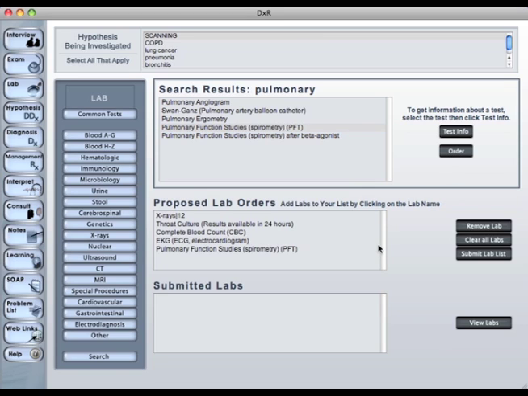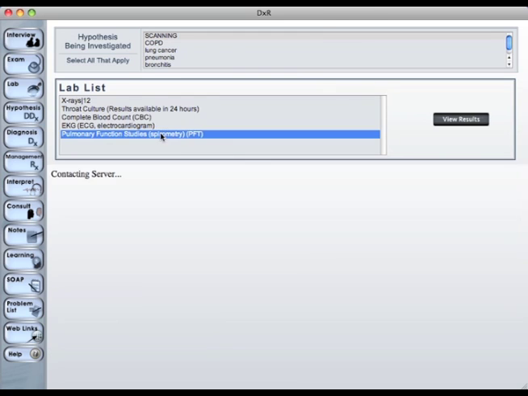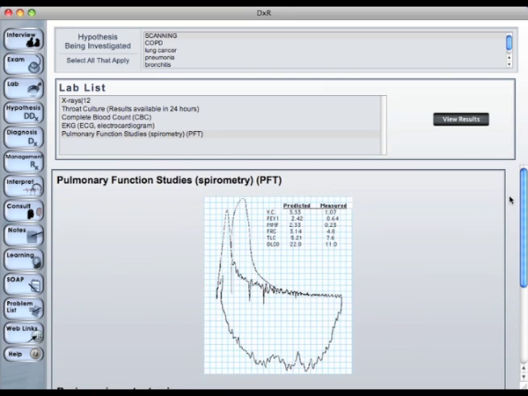Test results will be available for review once you submit your lab test orders, unless the lab results are designated as delayed. Lab results may come in the form of text, graphics, movies, and sounds.